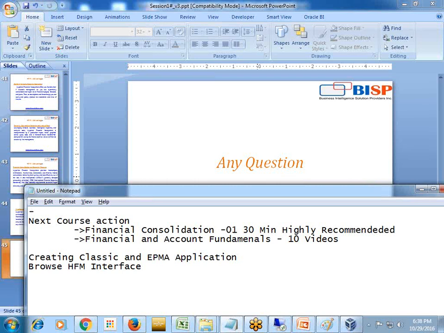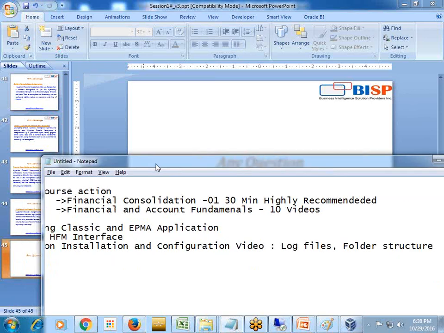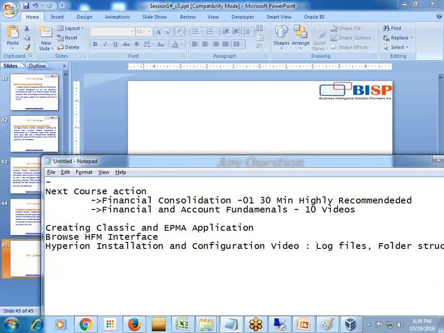And the third activity is also optional. Go through the Hyperion installation and configuration video. Why? Because here you would know what the log files and folder structure are. You should know where the log file exists, what the folder structure is, and the important binaries. At least this is the bare minimum you need, right? So when you're browsing your artifacts, if you get stuck and get an error message, at least you should know which log file you should look into, right?